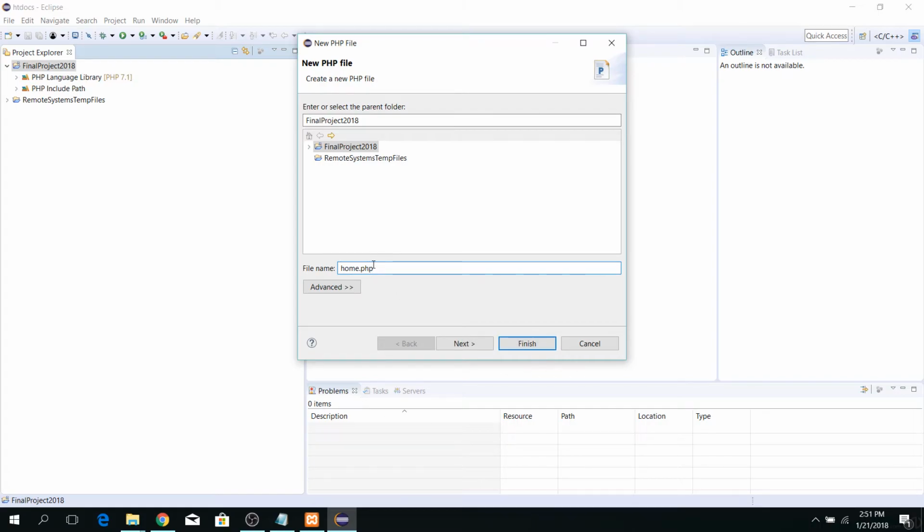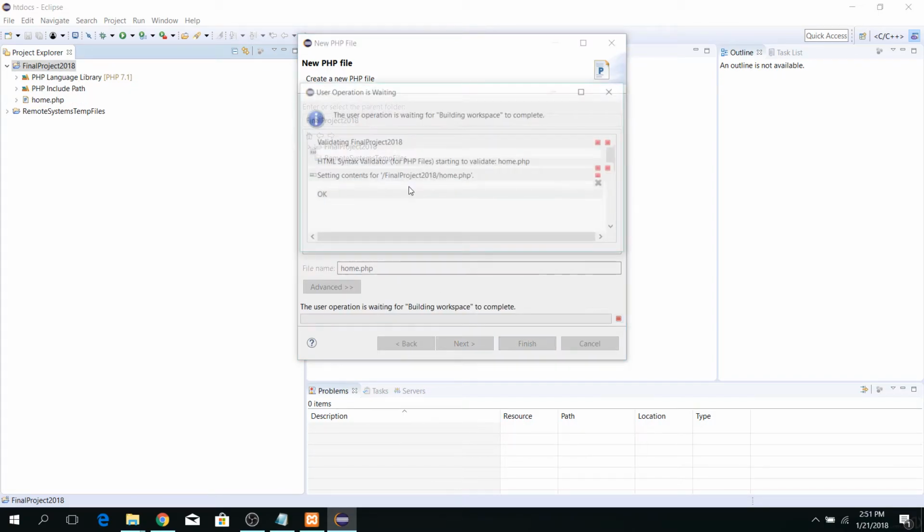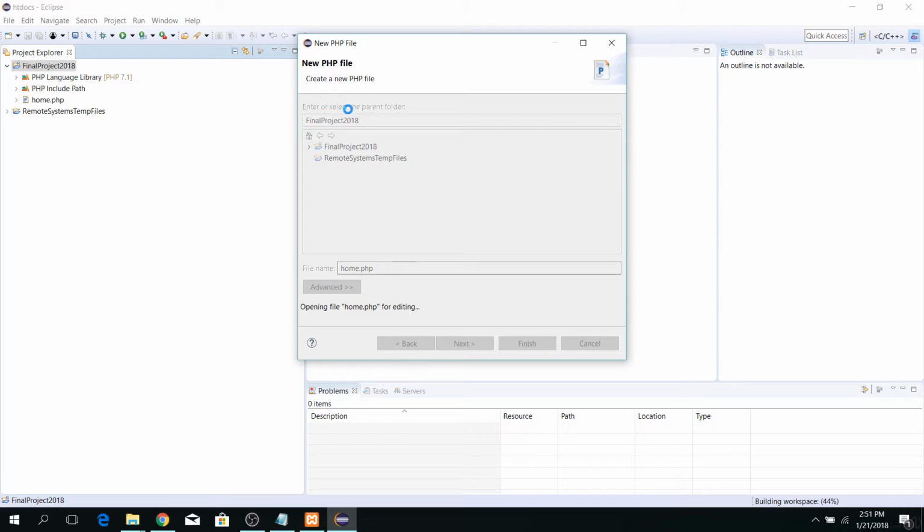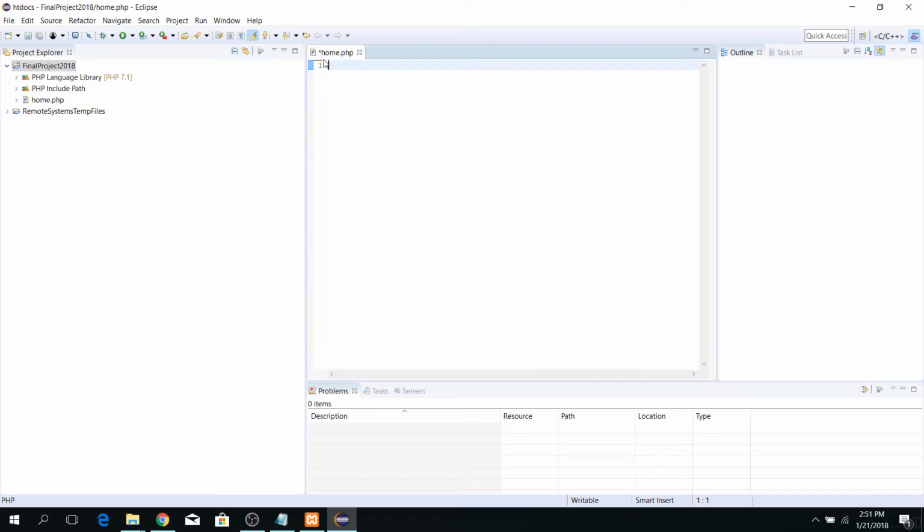Now, when we try to run a page, the way servers work, when you have a folder with a bunch of pages in it, by default it looks for a page called index.php or default.php. But we're not going to create an index or default.php page because we don't want our site to automatically work. I'll show you about that shortly. So I'm going to create a page called home.php. I click Finish. I'm going to remove the PHP tags that I'm seeing, and I'm just going to type hello, close it and save it.